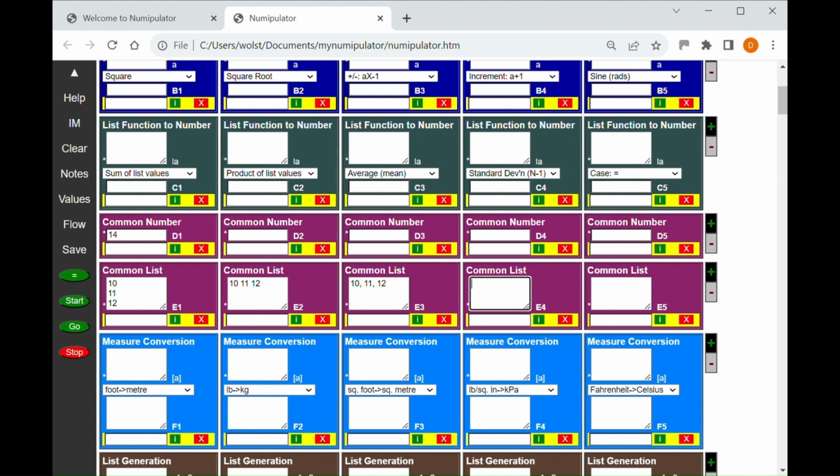Now you might notice that in rows D and E, the boxes don't have a drop-down list of functions and they don't have a result field. That's because whatever you enter as your input, that value will be the output of that box.